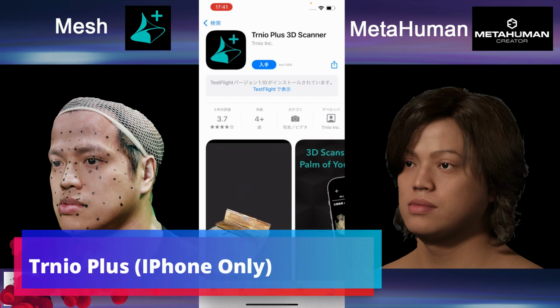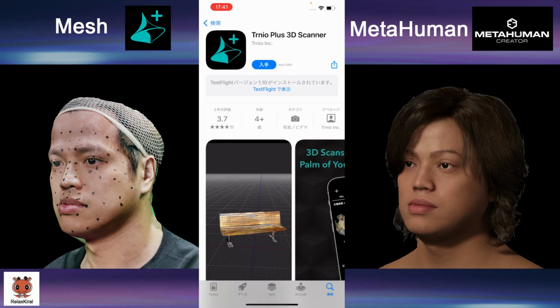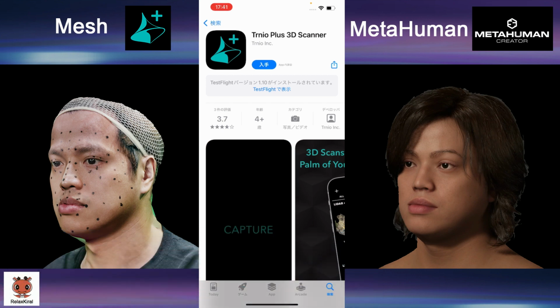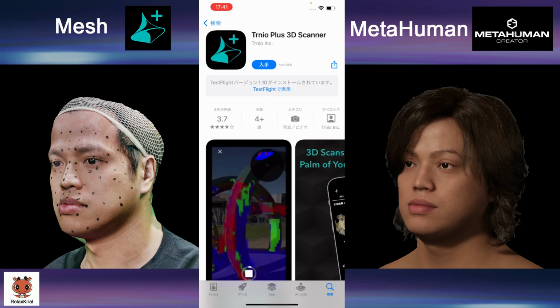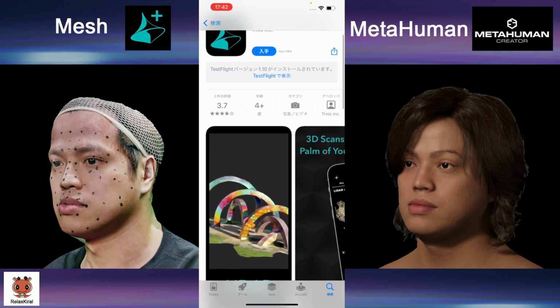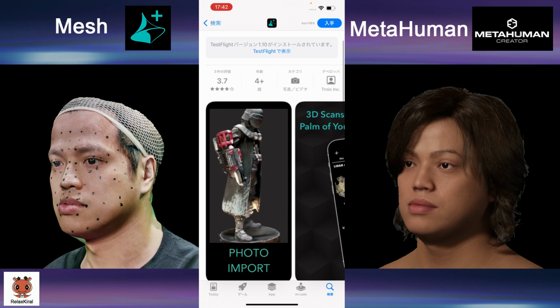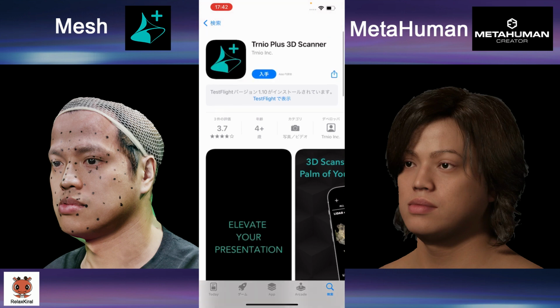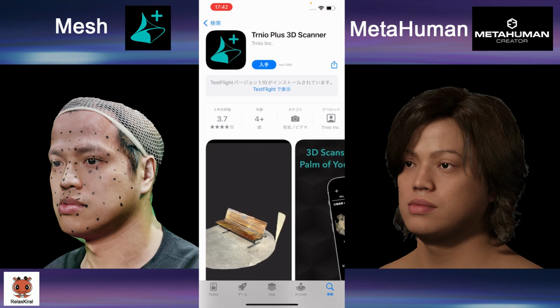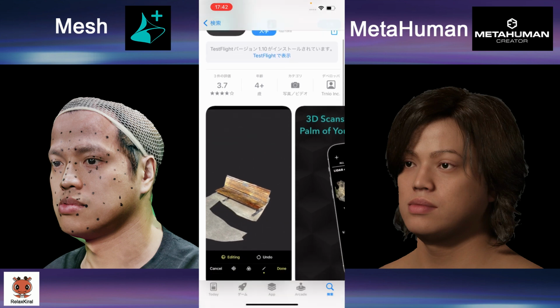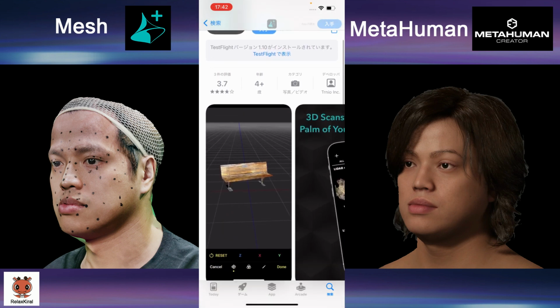In the App Store, this method only applies to iPhone. There are tons of other methods, which we could cover in the future, and I used another method in my test video. But today I'm going to teach you one of the best methods, I think. Trnio Plus 3D Scanner is one of the best apps for scanning 3D models. Go to the App Store, search for the name Trnio Plus 3D Scanner, and you can download it.